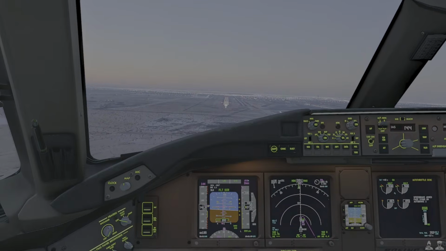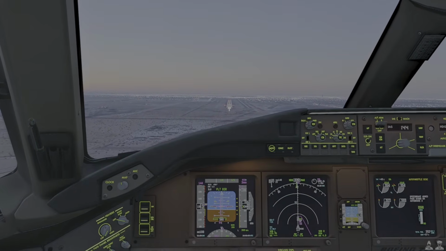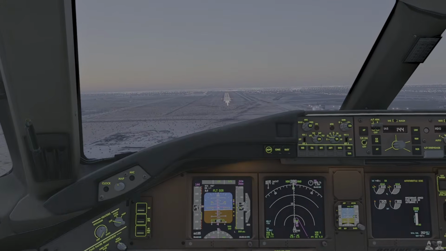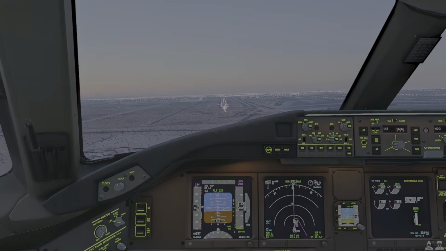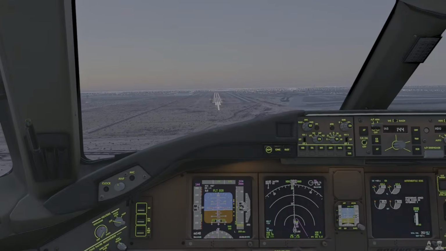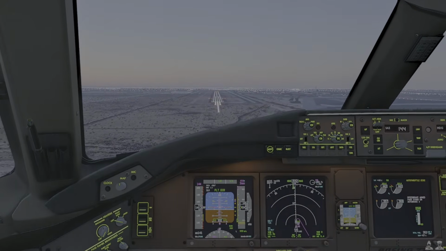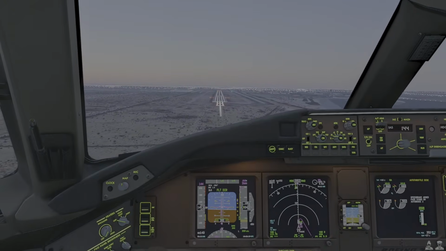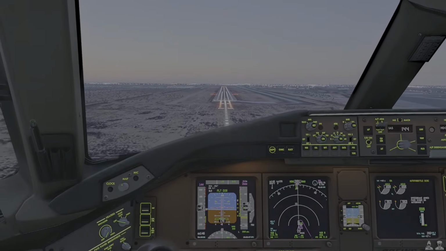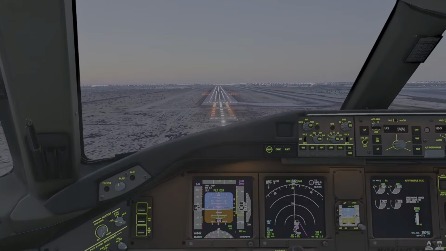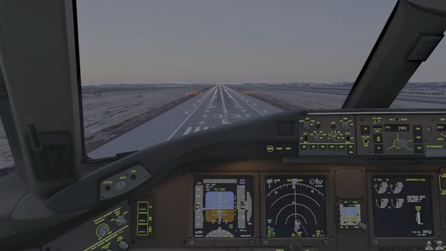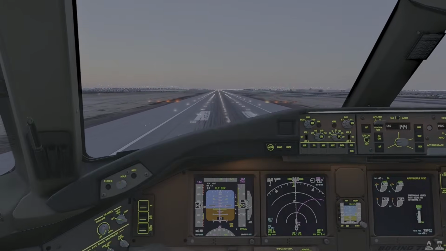Flight slow. 500. 400. 300. 200. Approaching minimums. 50. 40. 30. 20. 10.